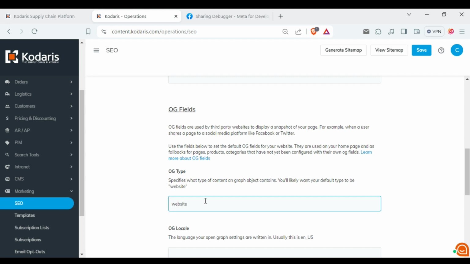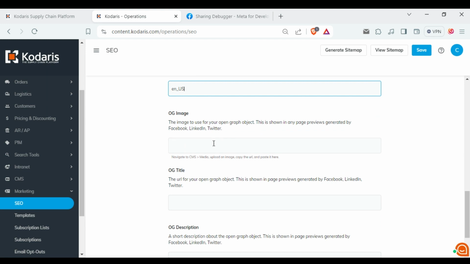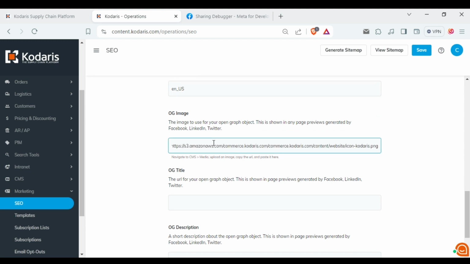The next thing you want to provide is the locale. This basically specifies what language your OG fields are written in. I'm going to write in American English, so what you want to put is en_US, but it can be any other valid locale. And then you'll want to set your OG image. So I'm going to paste here this value, which was used in the previous video.